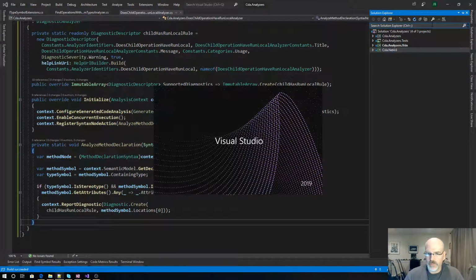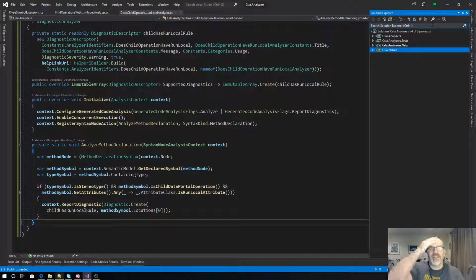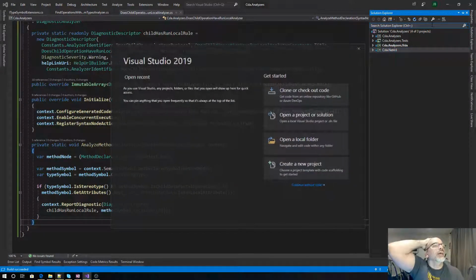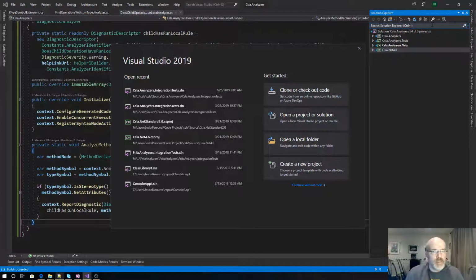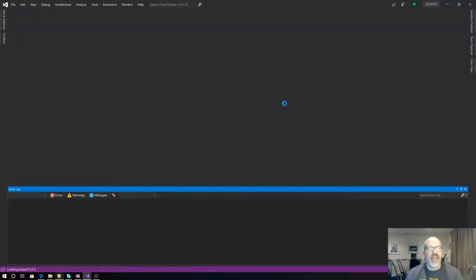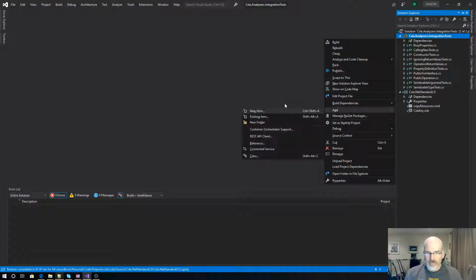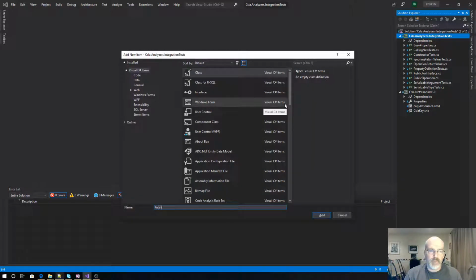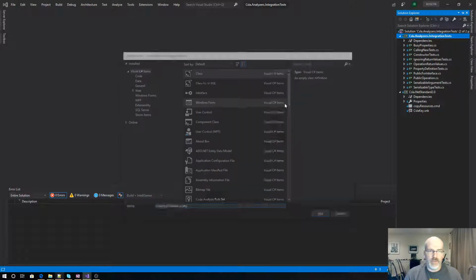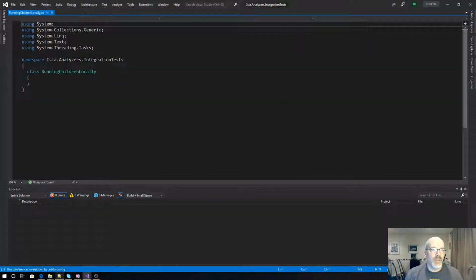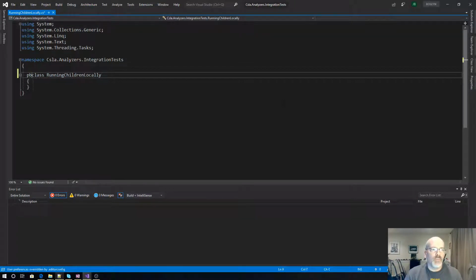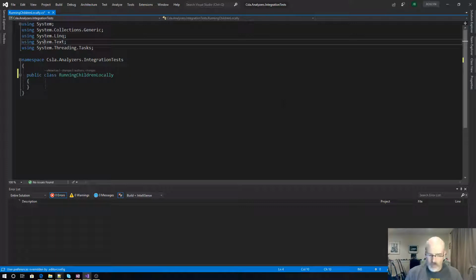Running children locally. So I'm trying to think of the name of the class that I'm going to have. And it should be a warning, not an error. This one? That's the one. That's the one we want. Alright, so we can say running children locally. Running children locally. And public. Let's get rid of all this.